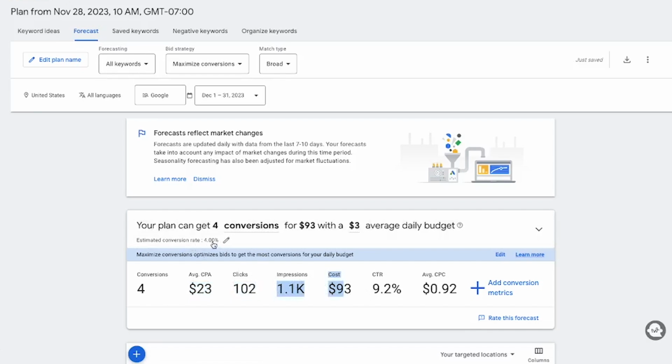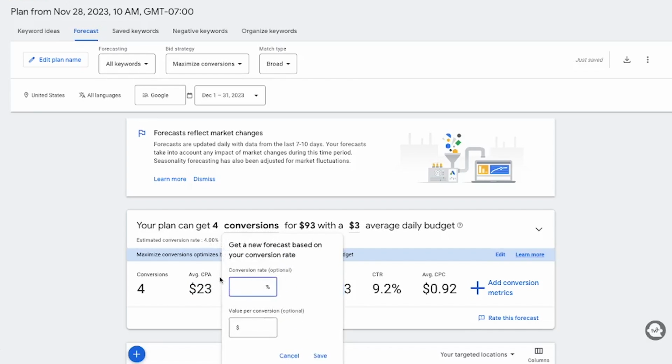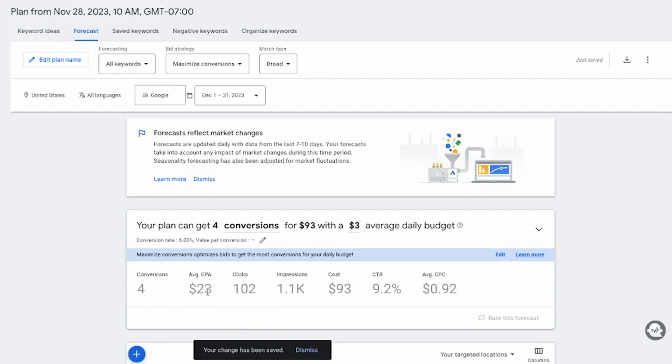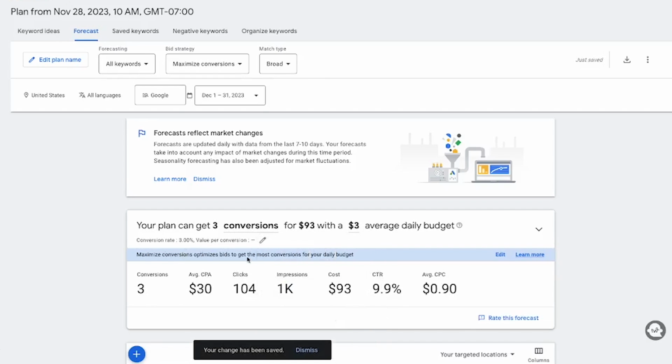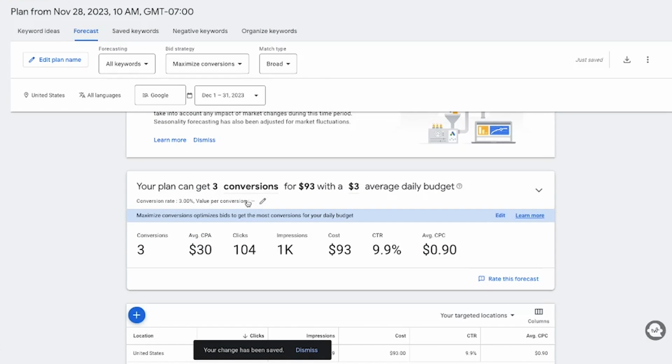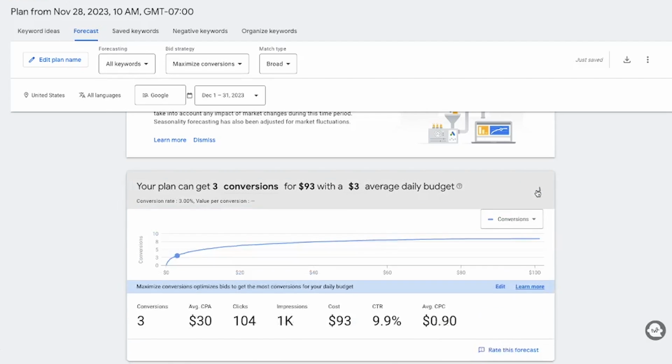Now, this is based on an estimated 4% conversion rate. If you know the conversion rate for your website, you're going to want to go through and adjust this. For a window washing company, let's say that we're actually closer to 6%. You can see that our CPA is now going to drop. We're going to be able to get more conversions coming through. Or if your conversion rate is actually lower than the estimate, let's say it's only 3%, you can see that is also going to affect your numbers right here. So something to keep in mind is you're going to want to go through and play with this conversion rate a little bit. Another thing that I do like to do is click this down right here.